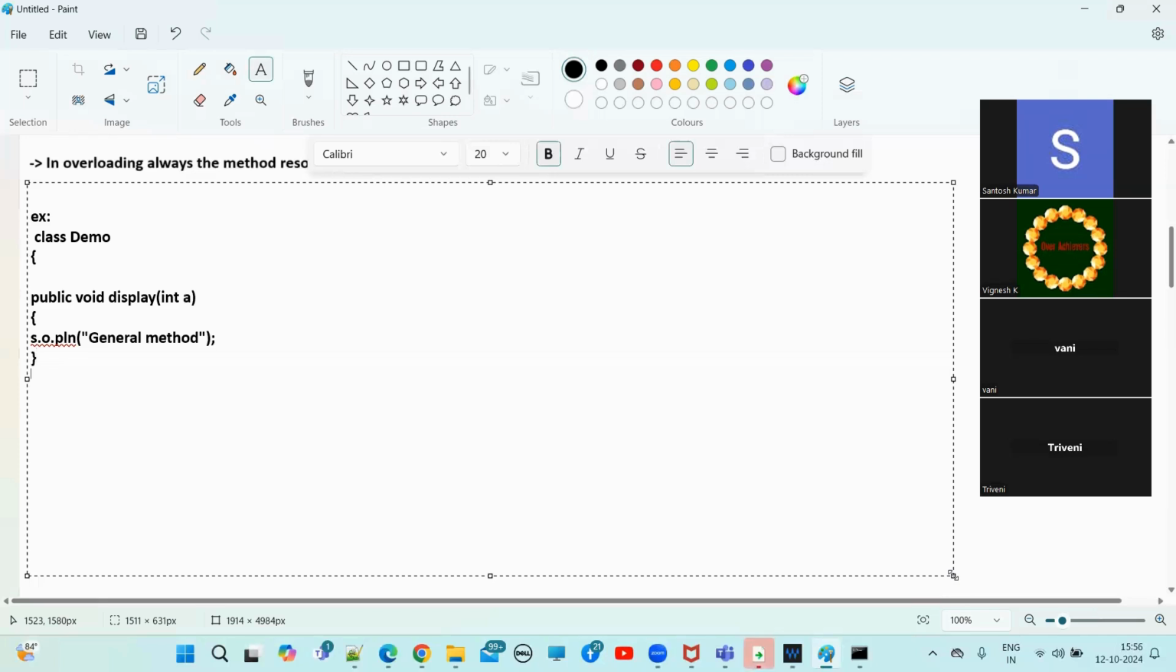Now, in the same way, I'm taking one more method, public void display. The same display method, overloading, right? Here I'm taking int a, b. This is what, guys? Which method is it? System.out.println, which method is it?